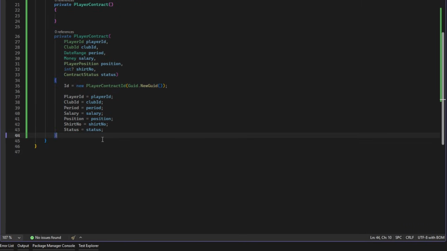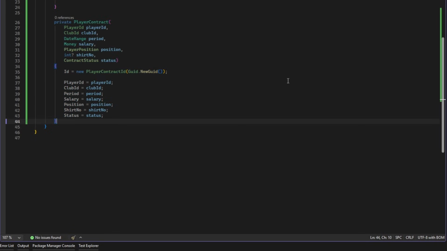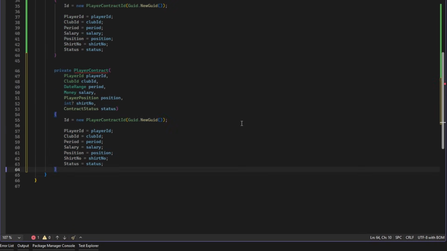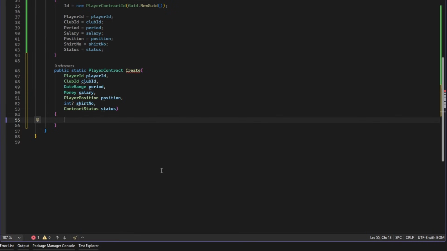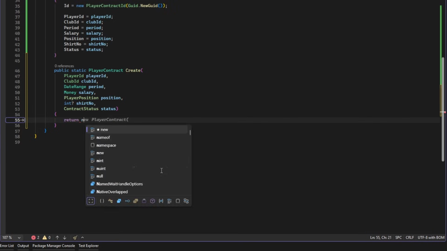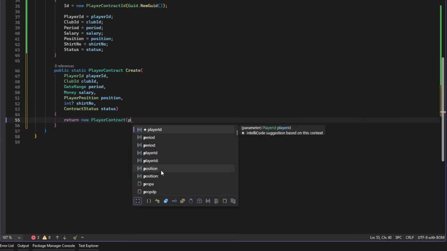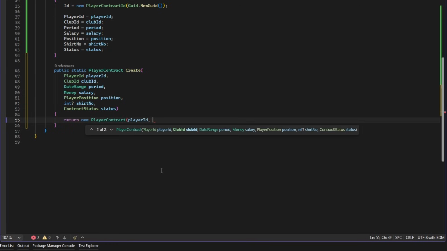Next, we need to implement the public static factory method to create the player contract objects from outside. Parameters of that method will be similar to this player contract constructor. Let's copy this private constructor and paste it below. I need to make sure that this method is public static and this method name is create. I can remove all the implementation code of this method. Here we can create and return a new player contract object, and we can pass all the parameters to this constructor.